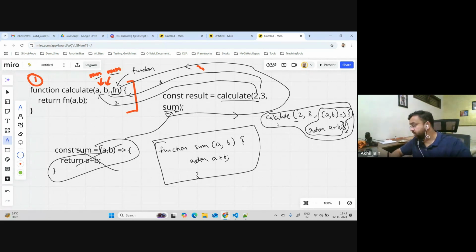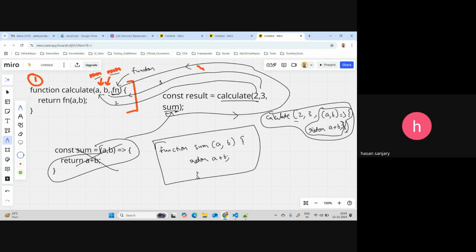First of all, do we understand this part? Does anyone have any query on this? Hasan, we are okay, right? Yes, yes, we're good. We understand this part.